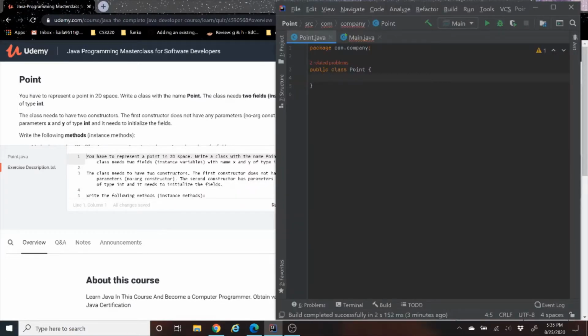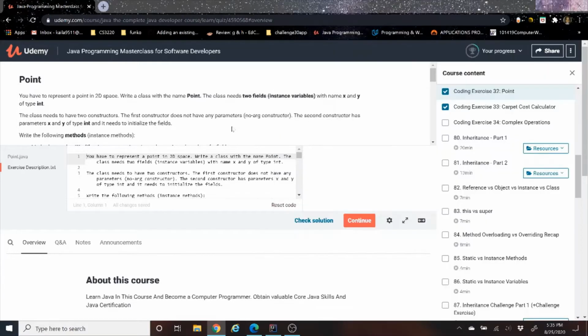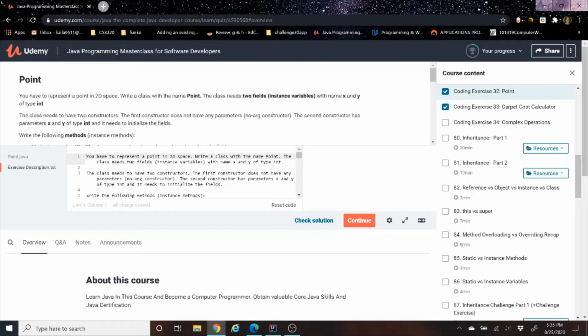Welcome everyone, and today we are back with another Java coding exercise. Today we are doing a class called Point. As you can see, the first line says we have to represent a point in 2D space. Write a class with the name Point.